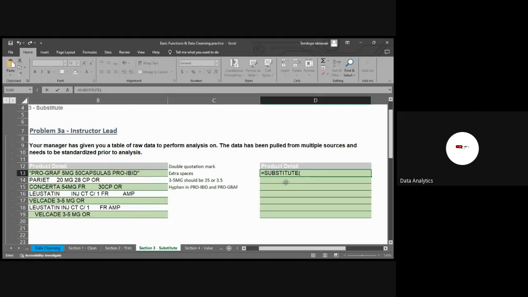Now, I don't know if I mentioned this. In Excel, always follow what the formula is giving you. If you type substitute, you will see text, old text, new text, instance number. Always follow what Excel is giving you. It will guide you. There's no need to cram anything here. The next thing is text. Text means where do you want to substitute from? I want to substitute from this place, so I will select this. The old text means what do you want to replace? I want to replace what?